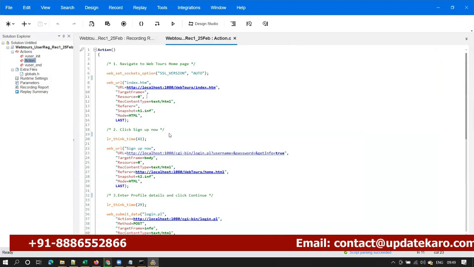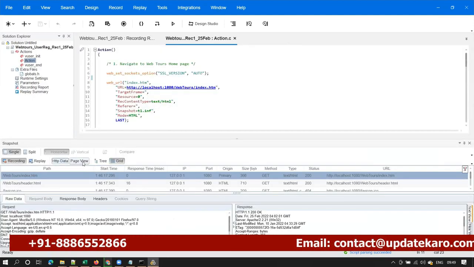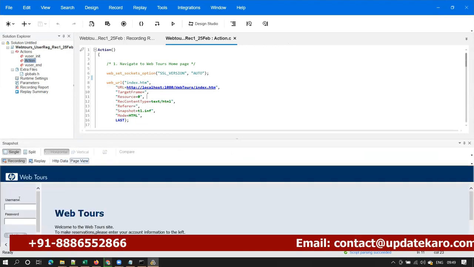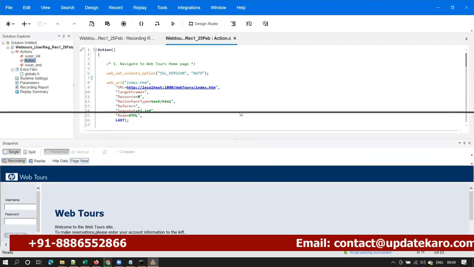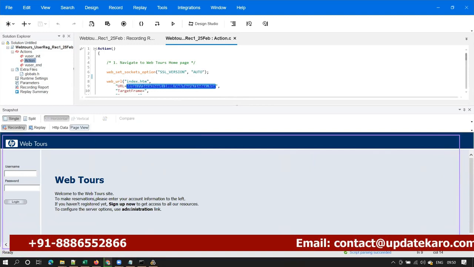To see the response, right click on any step, use the option Show Snapshot, and go to page view. And what is this at the bottom? This is your request, the HTTP request that you send from the browser to the server. And what is this page? This is the response that you got from the server. Understand the terminology; be clear on the terminology first. This is the HTTP response that you got from the server.